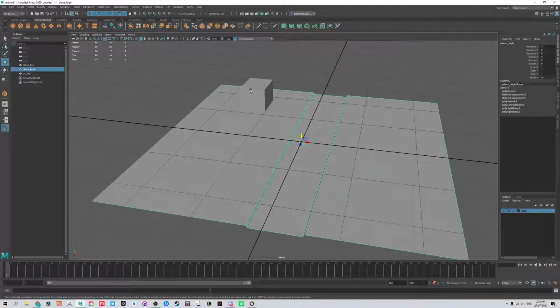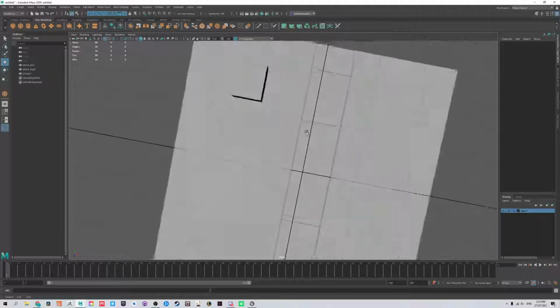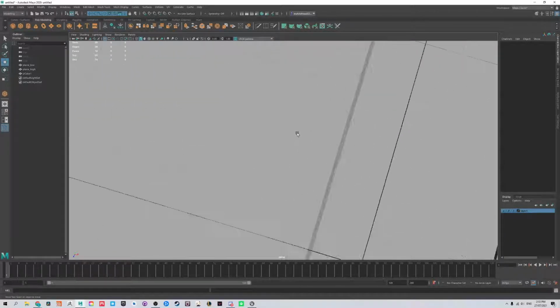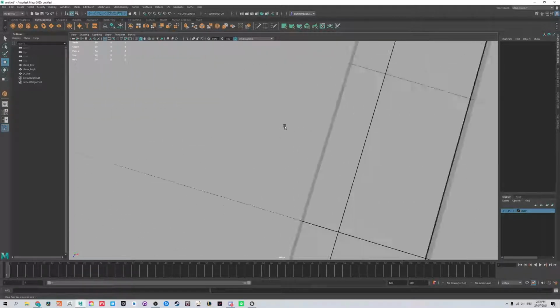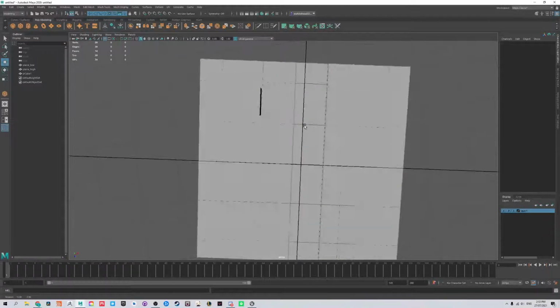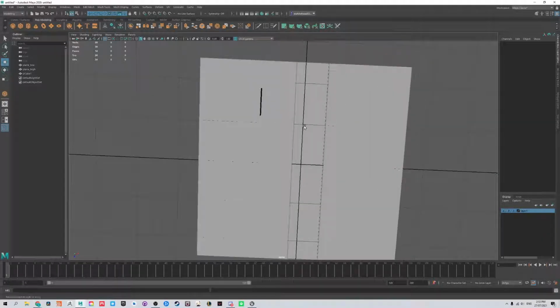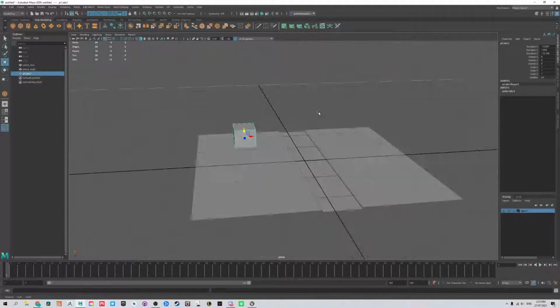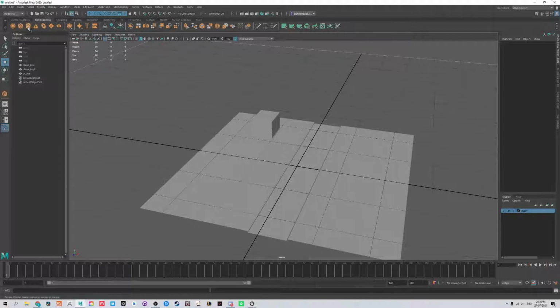Now the AO is going to have problems because when we do our bake, it's going to expect things to be quite close to the surface, and anything that's too far away isn't going to get the light cast on it properly. And this is just going to be a big black mark on our AO. But I'll show you anyway.